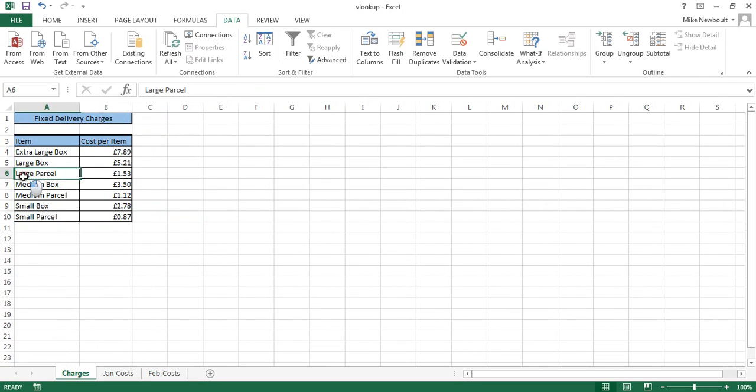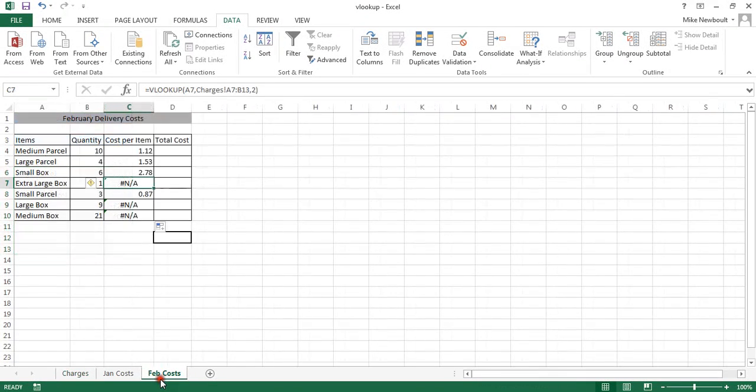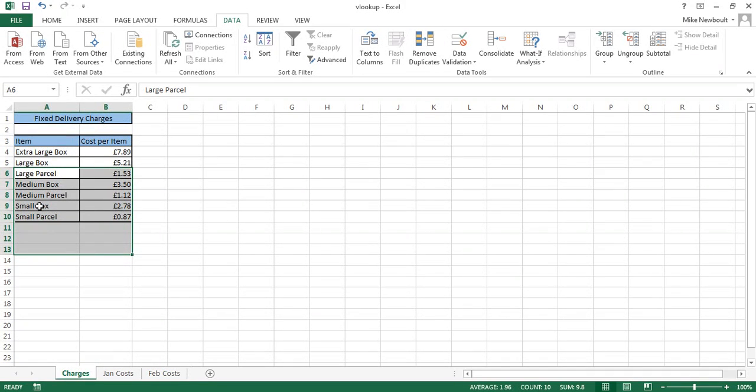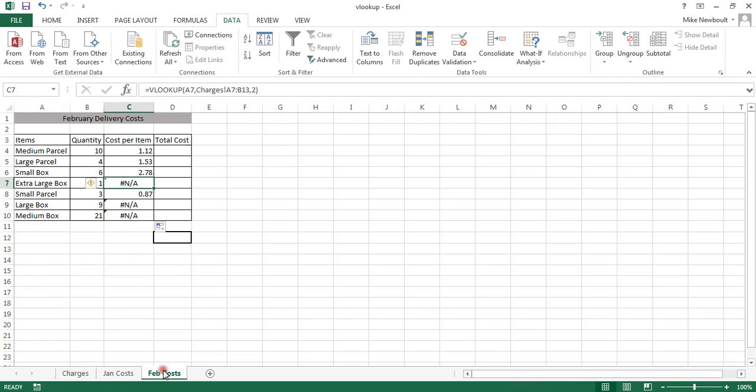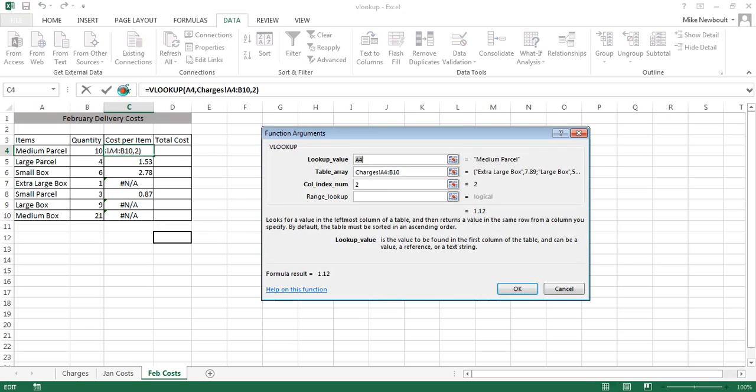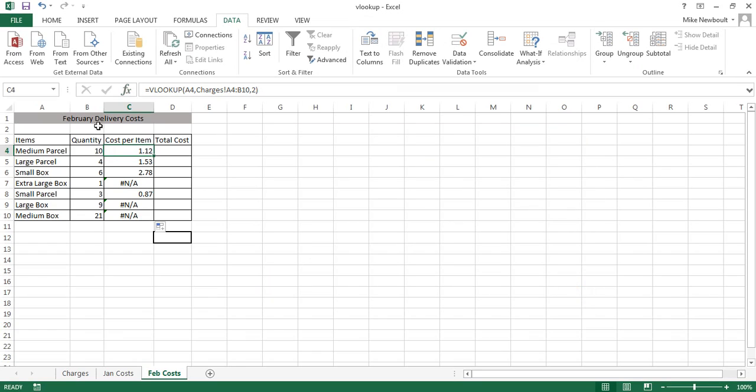But A7 to B13 is that information there. So when it was looking for the words extra large box in that highlighted information, those words aren't there, they're actually outside of the search area, and that's why it got confused. And it's because we didn't anchor this information, it kept moving it down. So let's go back to our February costs. We know that that was the good formula, we got that one bang on, and there it is. So we can either start all over again and do that, and let's check there and then put the $ signs in, but let's do it a different way.